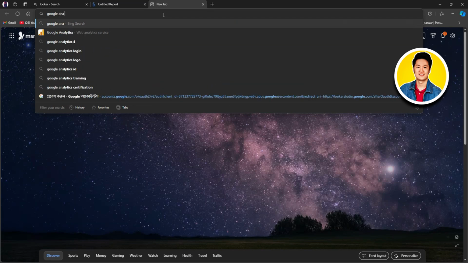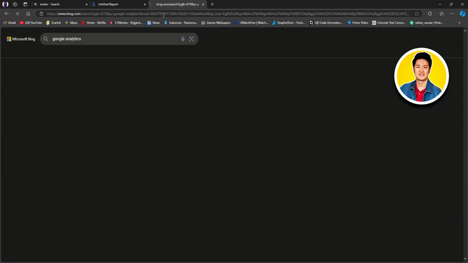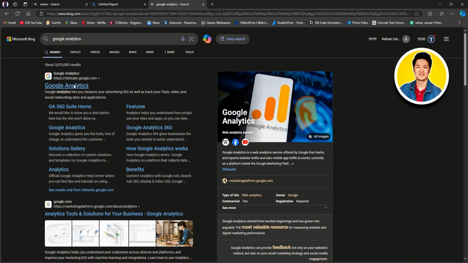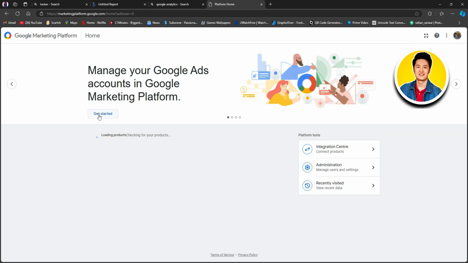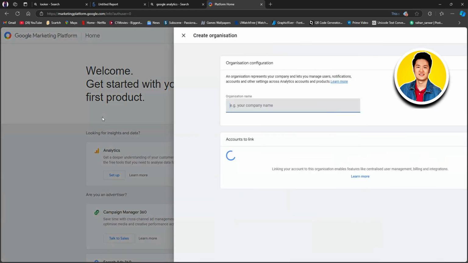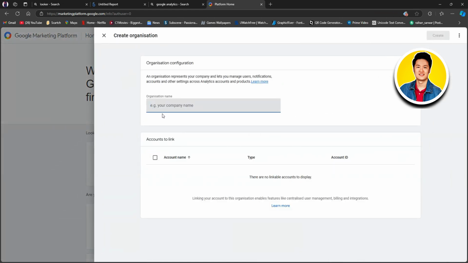Search and go to Google Analytics. Then, click on the first link on the results. And once you're on this page, click on Get Started right here. After that, you will get to see this pop-up where you need to put your organization name.